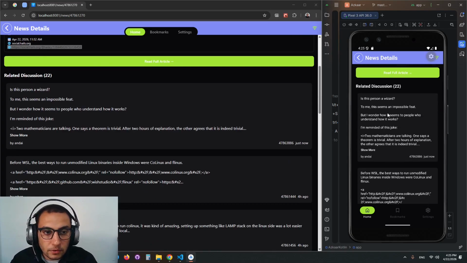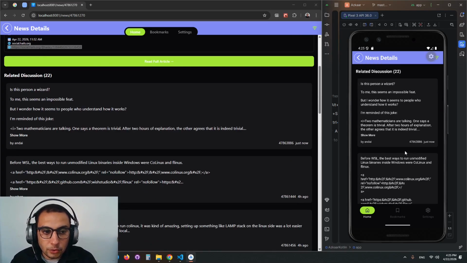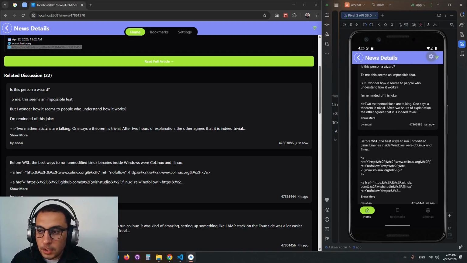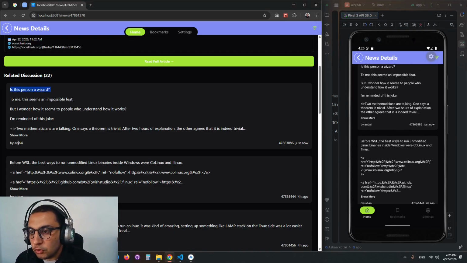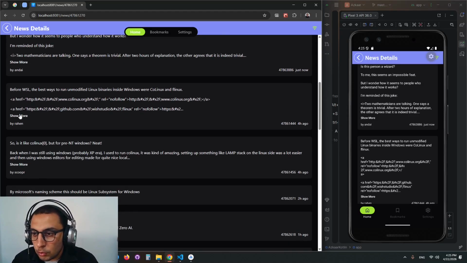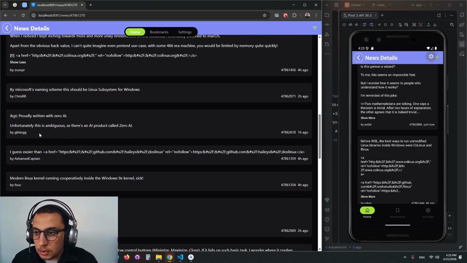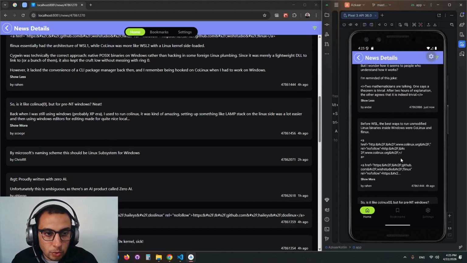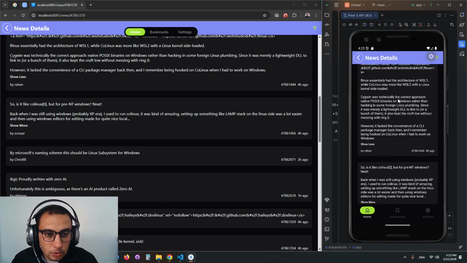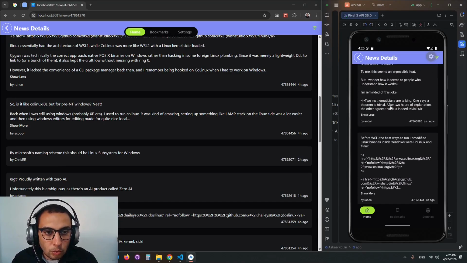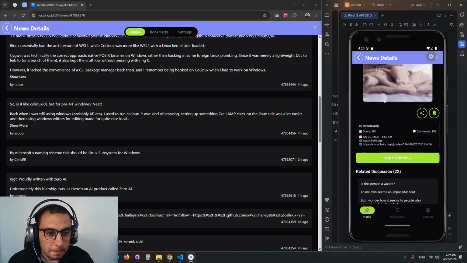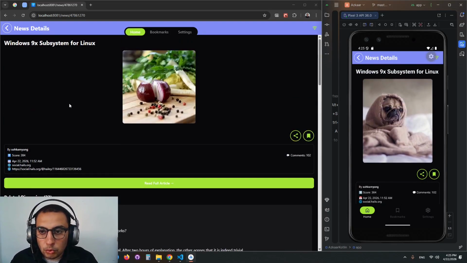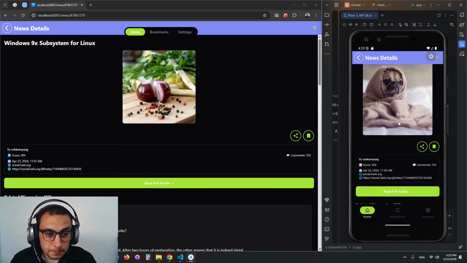Related discussions, these are the comments on the news. If the comment was long, then we can say show more or show less to show more of the comment. And we can see show less. It also works here. Show more, show less, if the comment was more than 300 letters. And if we press this button, we will go to the full article here and here.